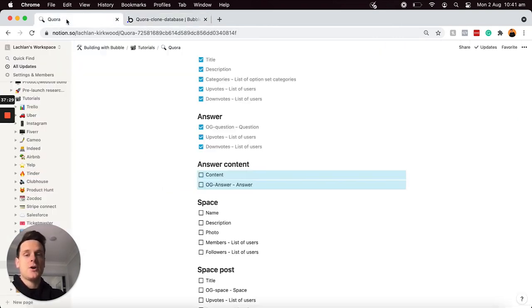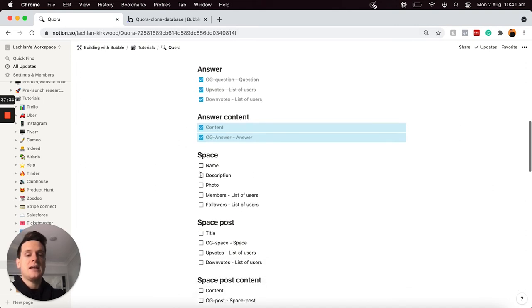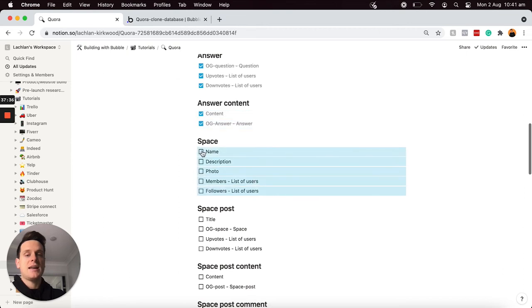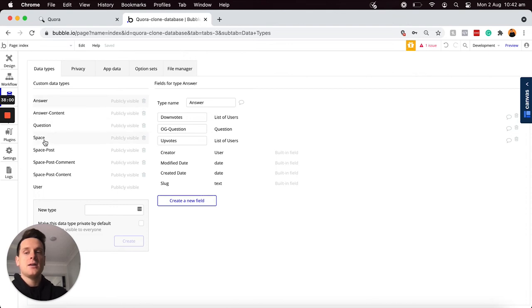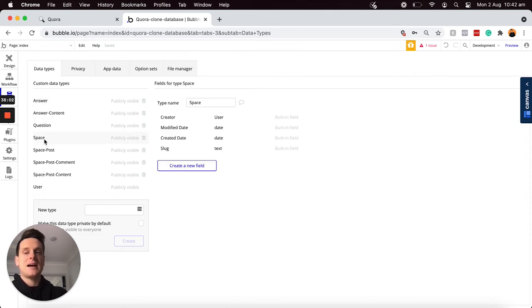But now back in Notion, I can check off that I finished adding in our answer content. The next data type we will need to add in is the Quora spaces. So as I mentioned before, these are like the Facebook groups within Quora. They're just small communities where members can collaborate in. And because users can actually create Quora spaces themselves, I'm going to need to add in this data type and all its fields. So if I jump into Bubble here, select to open up my space data type.